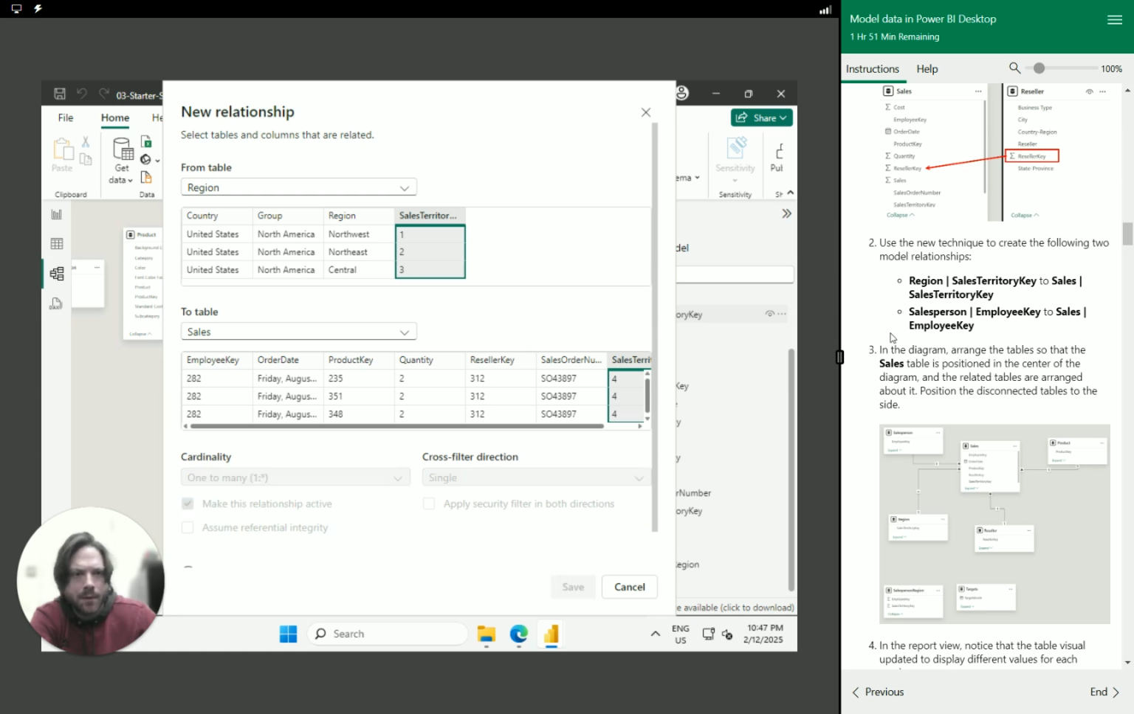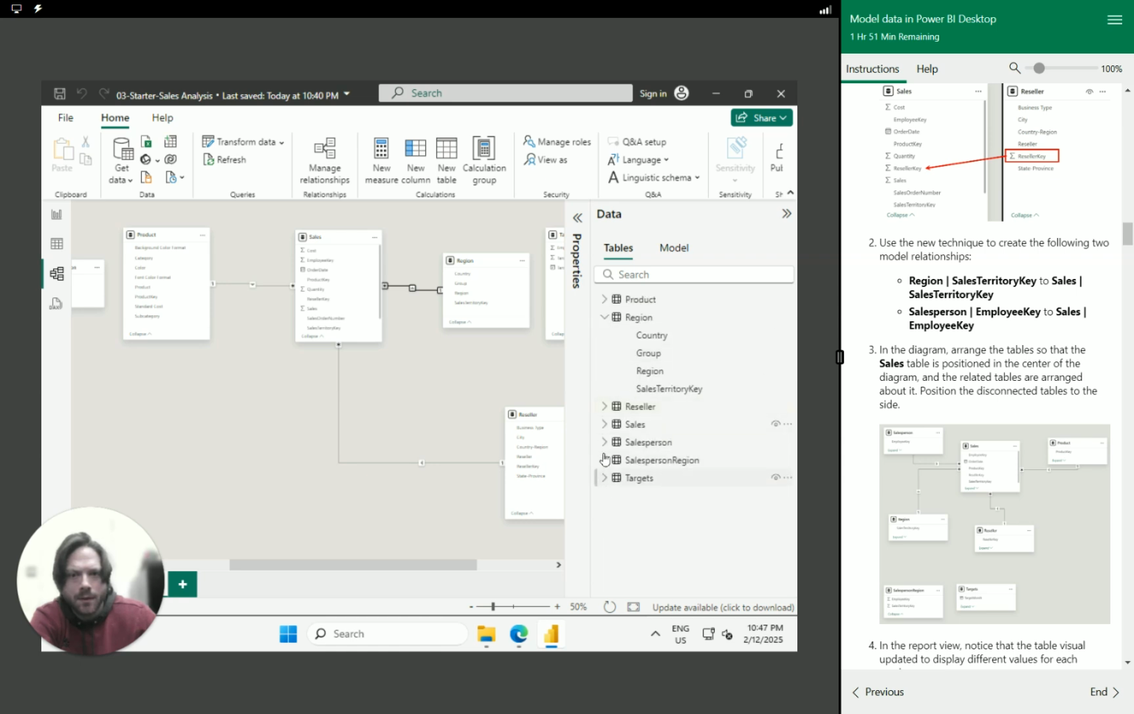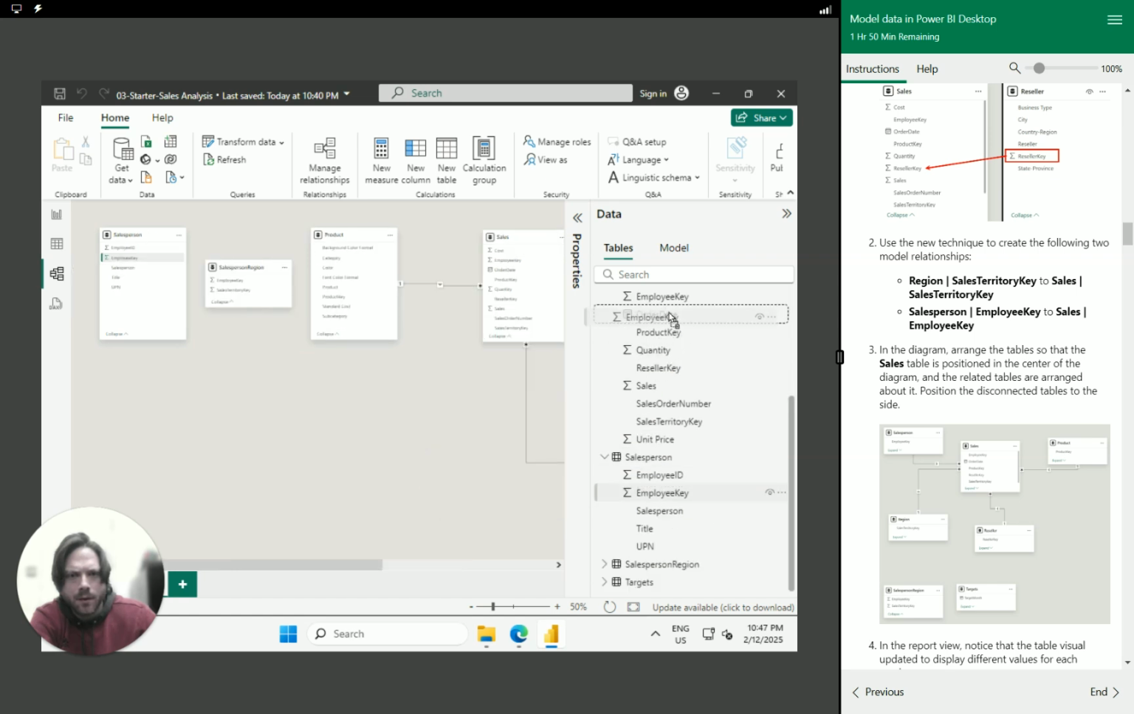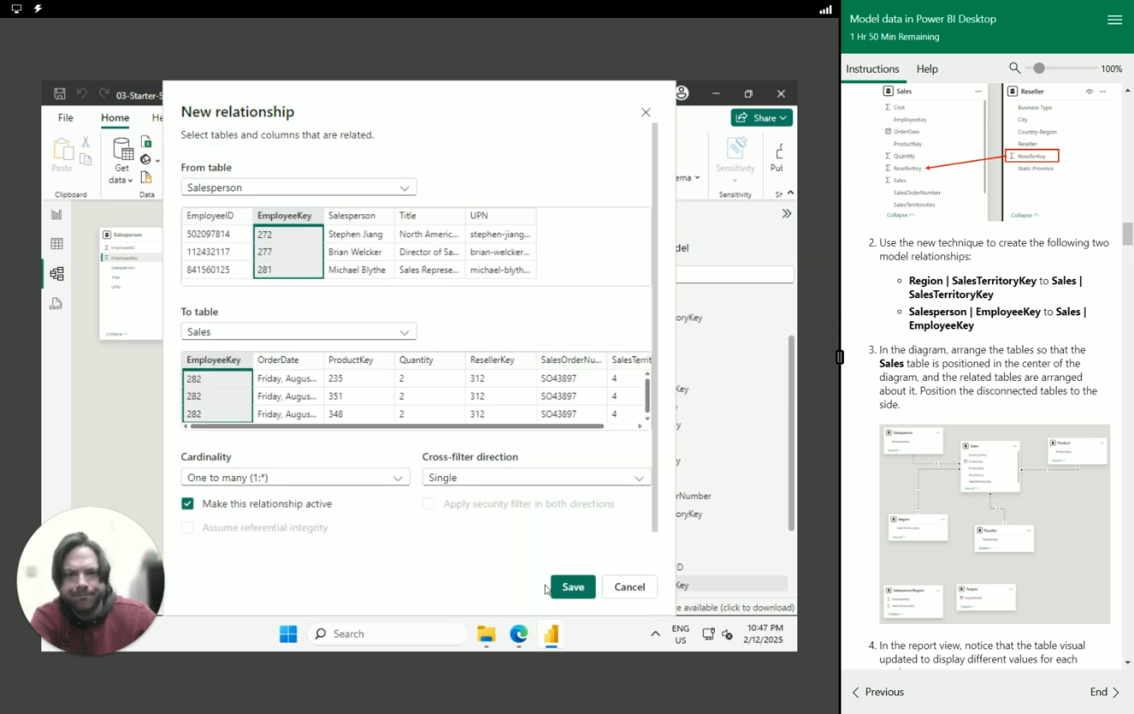And then salesperson and the employee key. So salesperson has the employee key to, on sales, there's also an employee key. So employee key to employee key up here. Oh, too far. Employee key to employee key. Hooray.